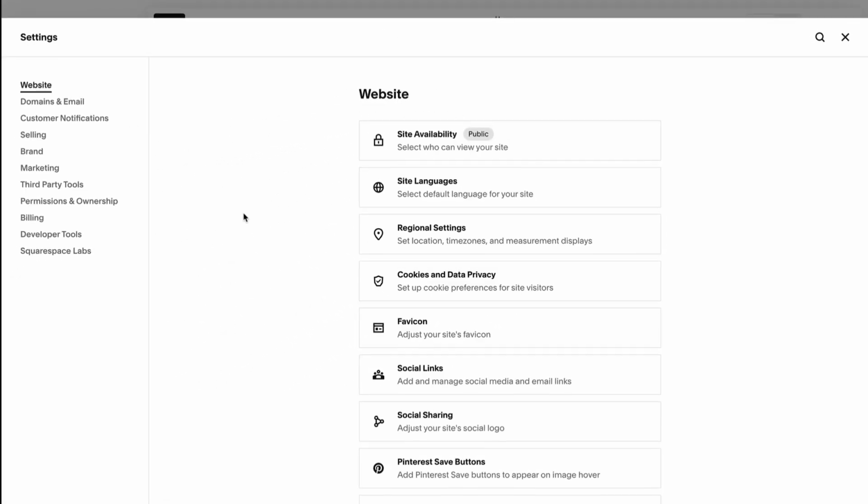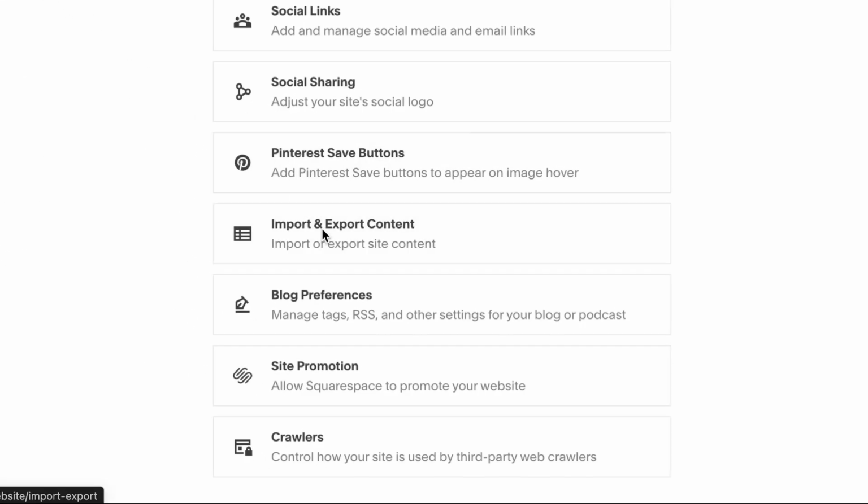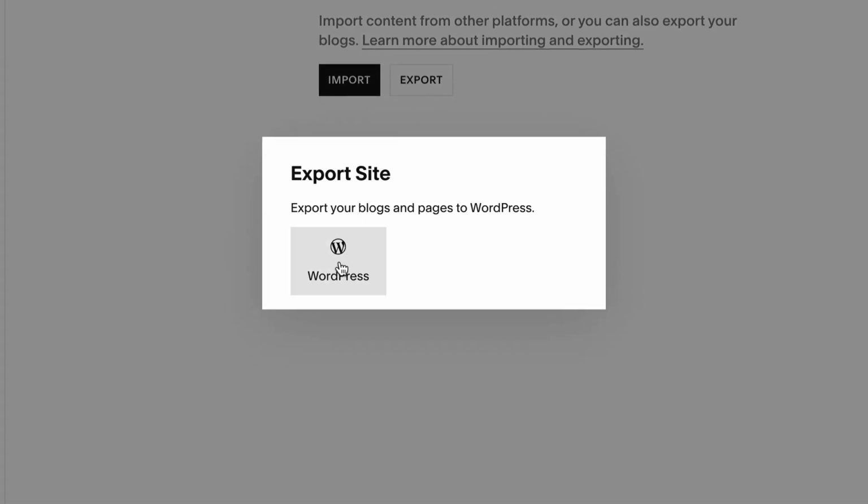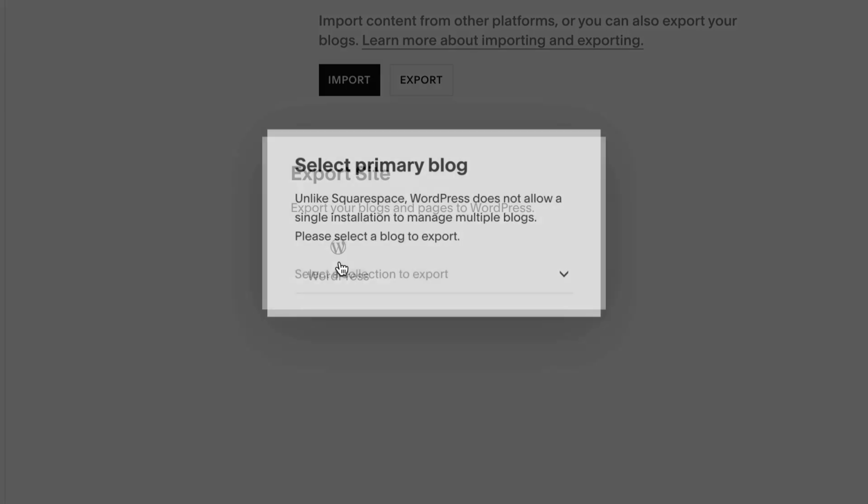Then open the Import and Export Content panel and click Export, and then the WordPress icon. If you're not importing the exported content into a WordPress site, click the icon anyway. The exported file can only be in a WordPress format, but you don't have to import it into WordPress.